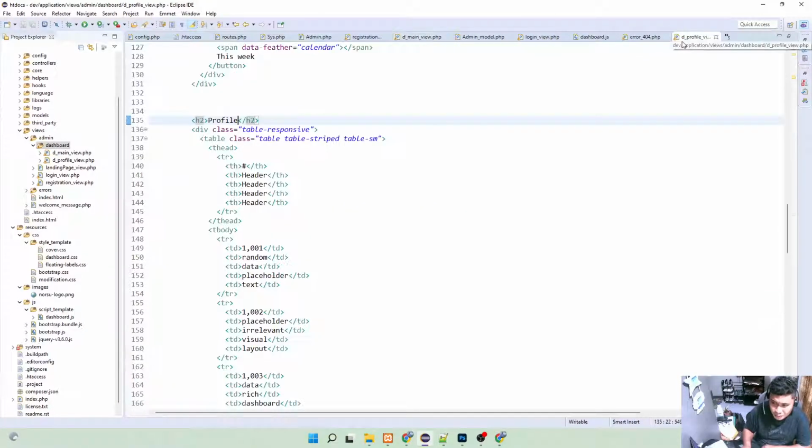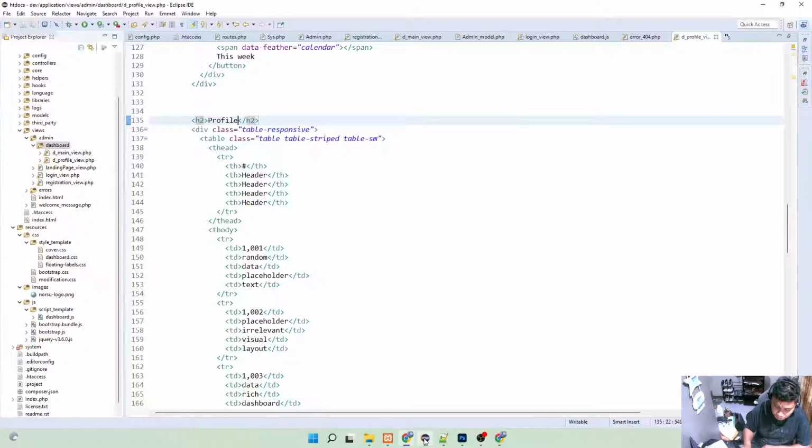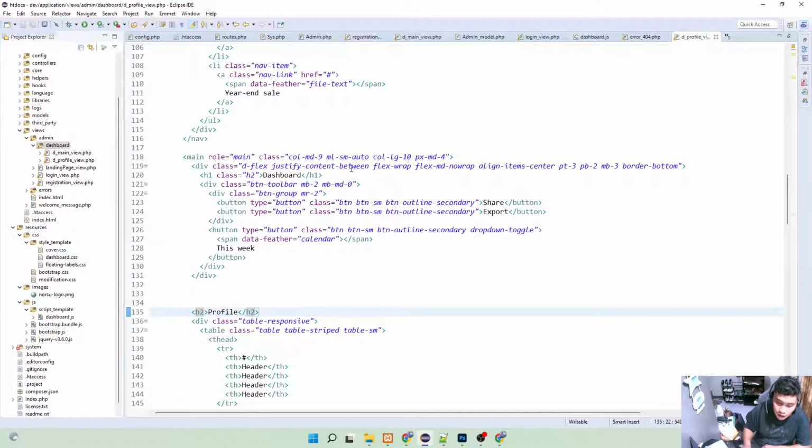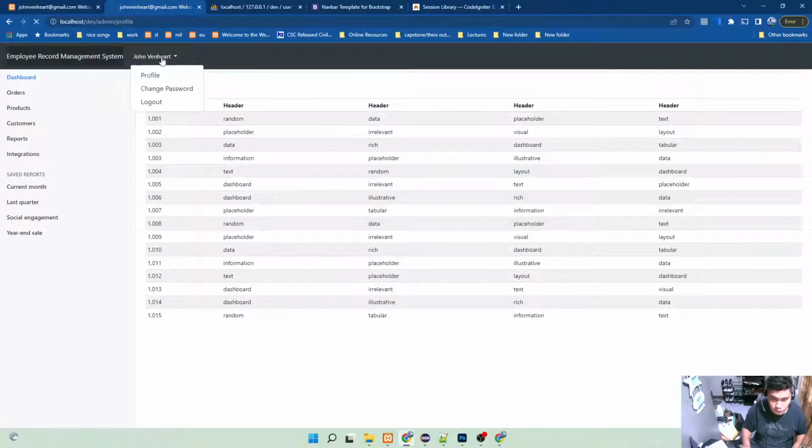But the problem with this one is we have a lot of code to maintain. For example, if we create a change password page, we have to create another file. And if you update some link, like this one, because this one is for the profile, we have to create echo base URL, and we have admin change password. So if we change that one, this is for the profile.